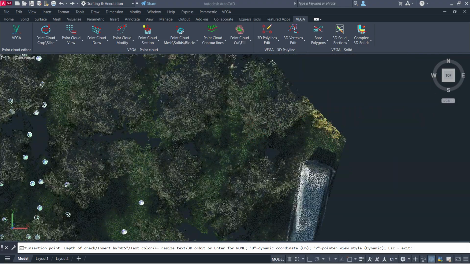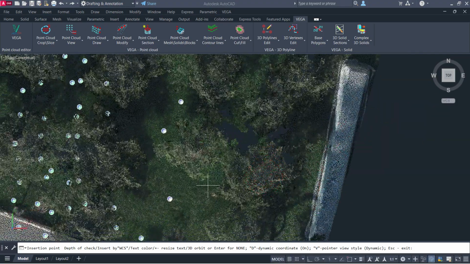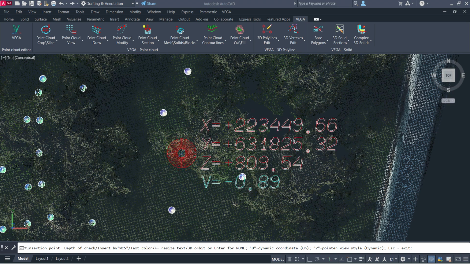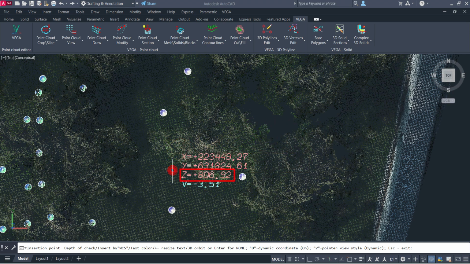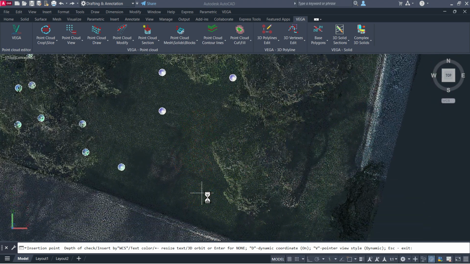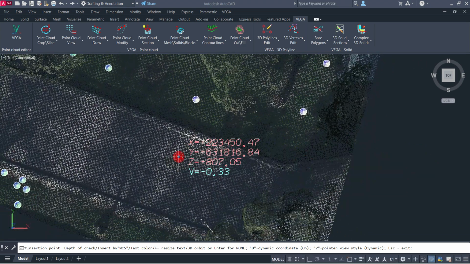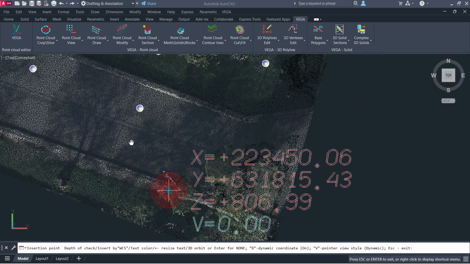The convenience of this tool is that I can see the elevation where I'm inserting the point. I'm on an earth surface right now, and here I'm on a tree. You can see that the elevation here is 809, and here it's 806. I always have the coordinate of the surface that the point is on. I want to add points here, here, here, here. These points are what will define our surface.